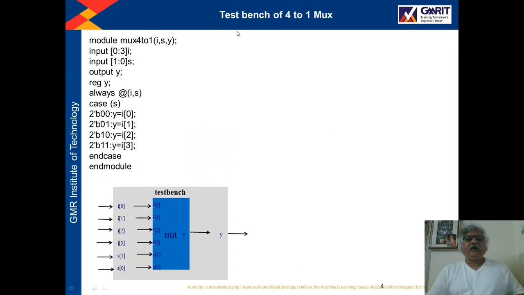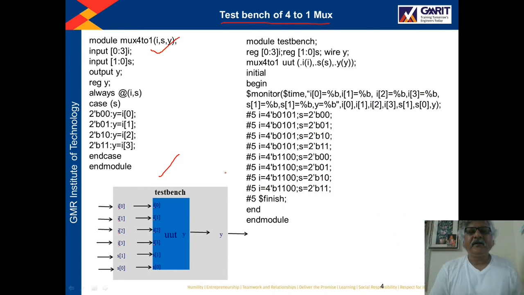Okay, so here we have written the test bench for the 4 to 1 multiplexer. This is the unit under test code, that is the code of our Verilog module of the 4 to 1 multiplexer. This is the block diagram of the test bench. Already when we discussed the 4 to 1 multiplexer using if else statement, at that time we discussed this test bench in detail. So this is the test bench code, right?